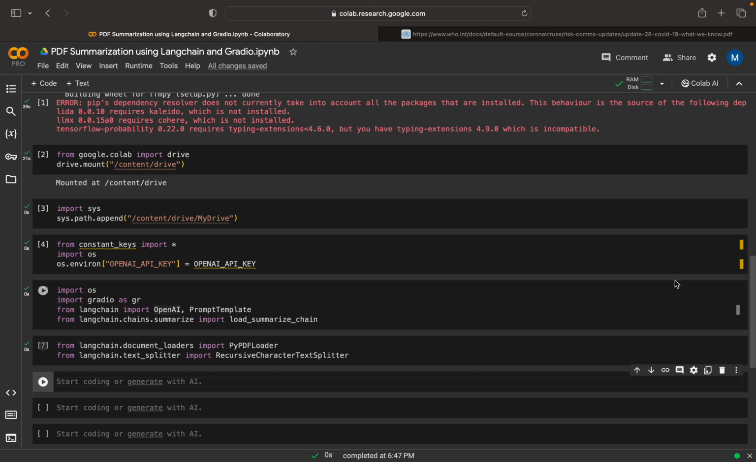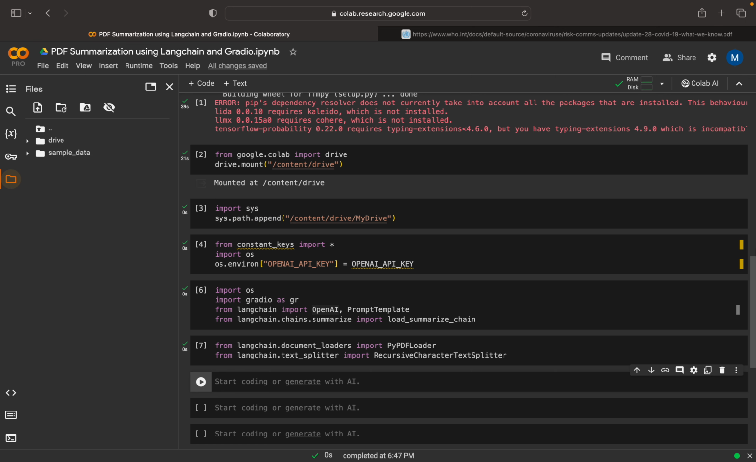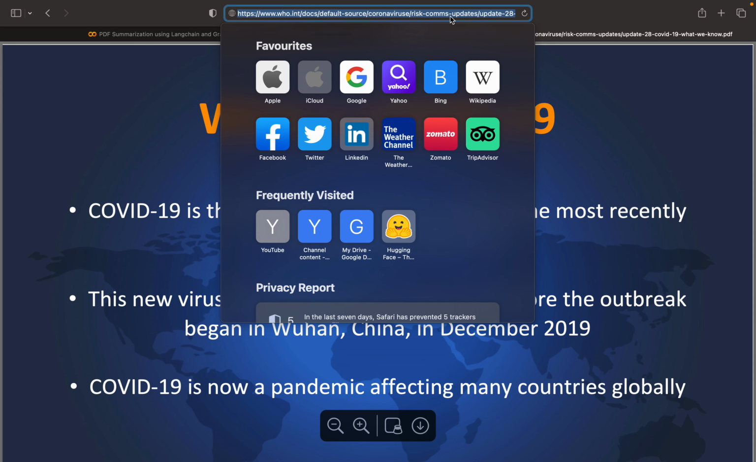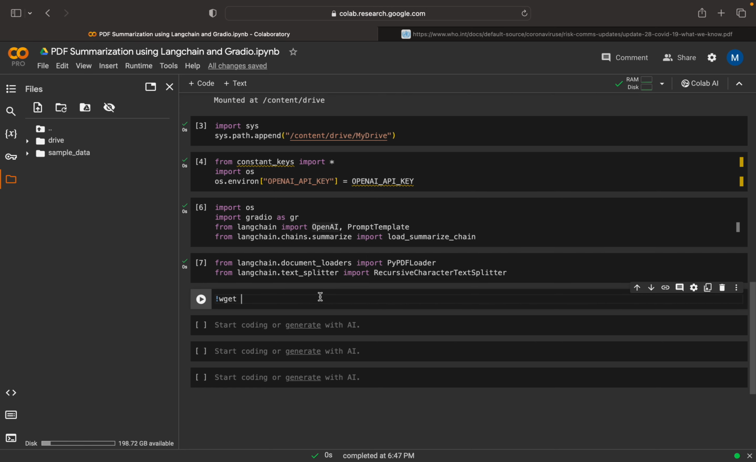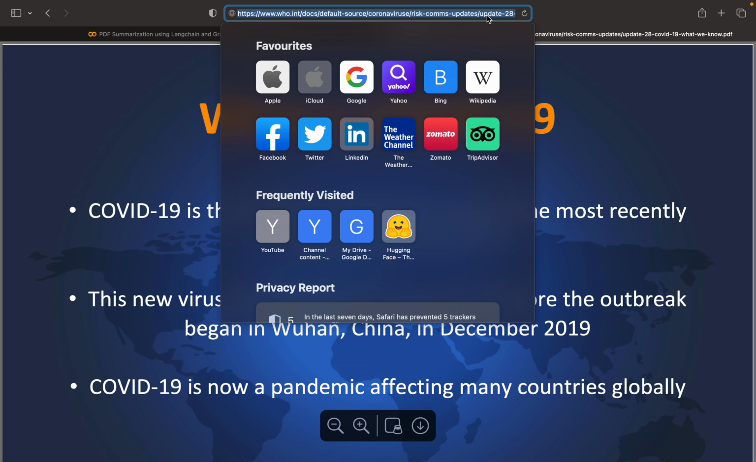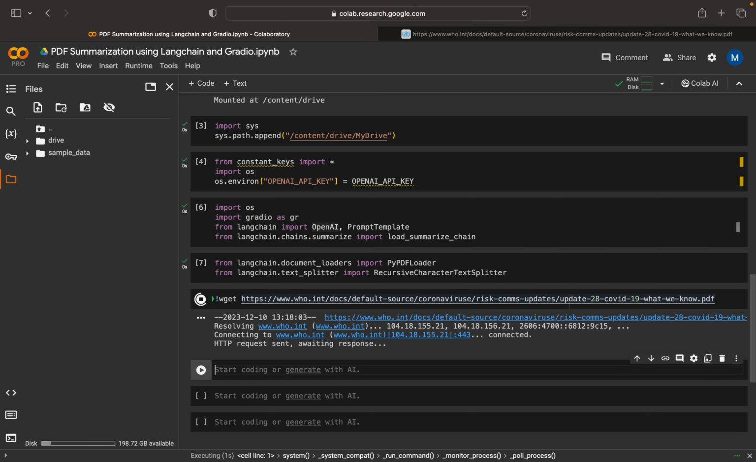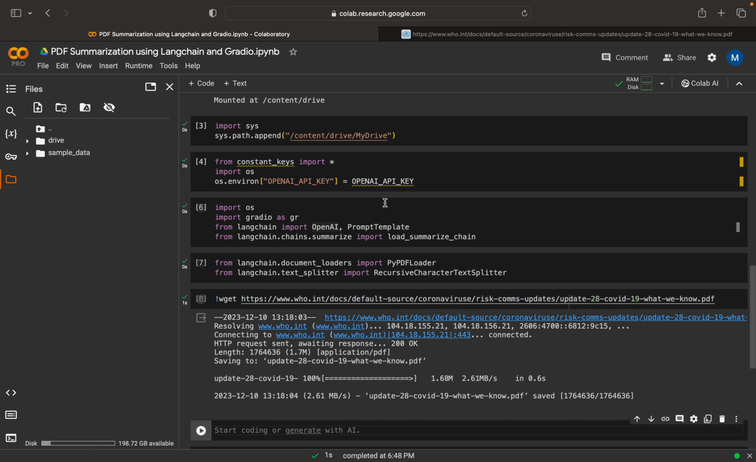Fine. Now what we can do, we can import a PDF file. That PDF file we can use for summarization. For that, I already have a file. This says about coronavirus. So let me copy it again. Let me download it, wget, paste it. Downloading is in progress. Okay, the file is here.